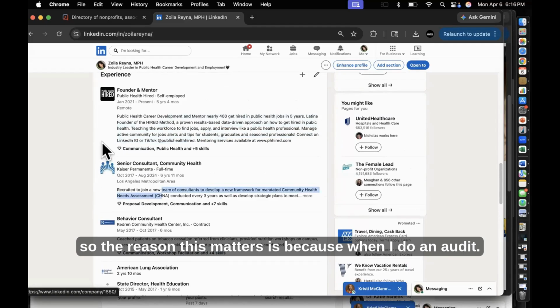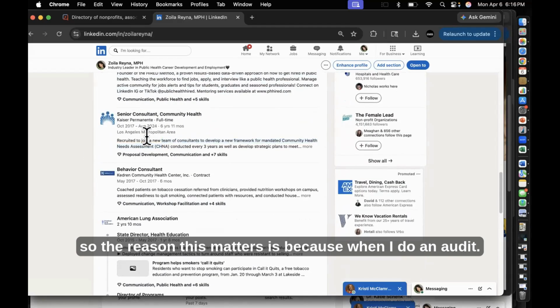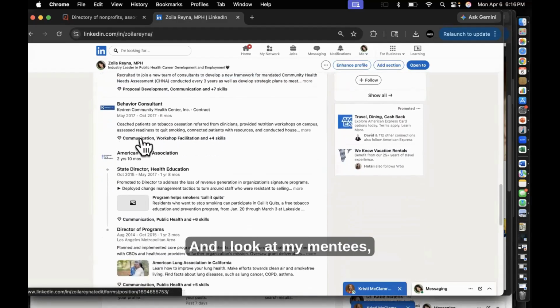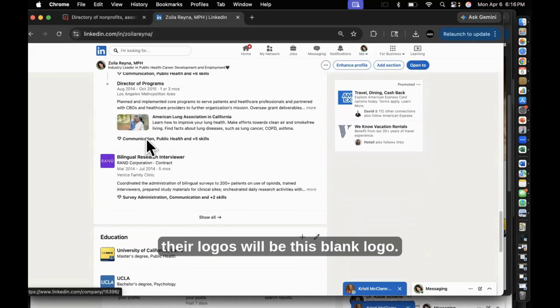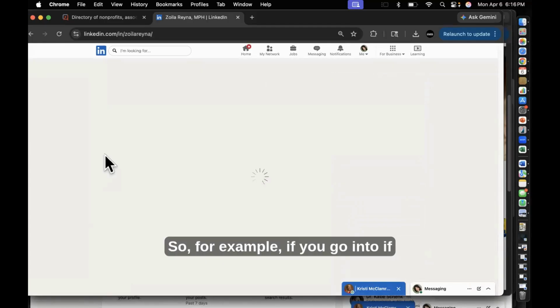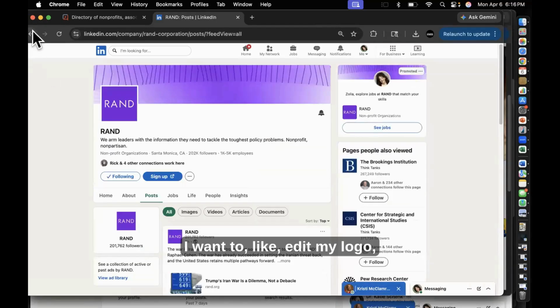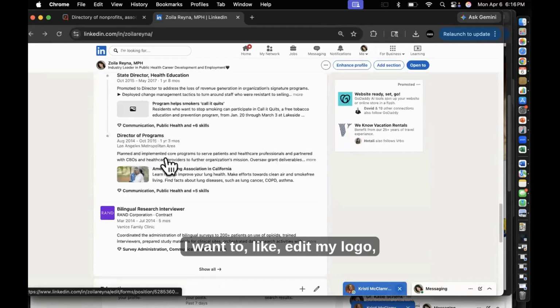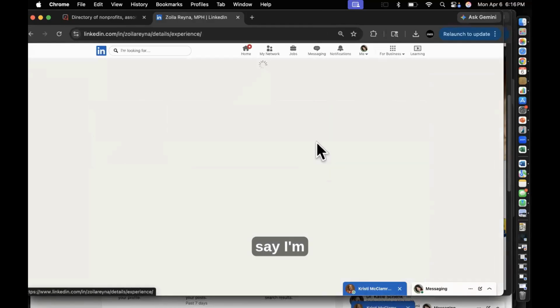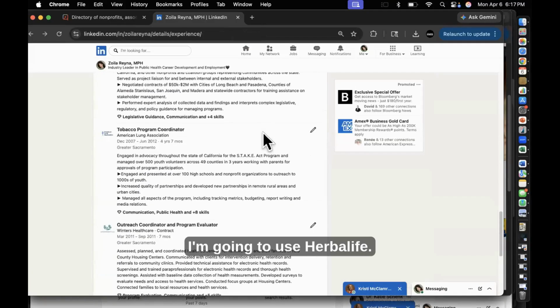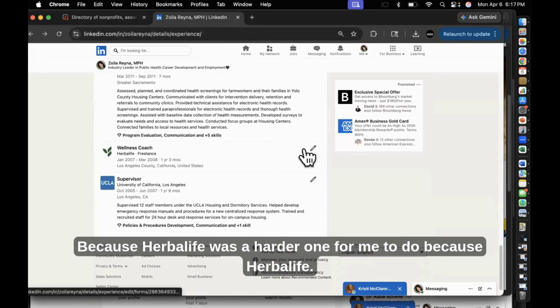Okay. So the reason this matters is because when I do an audit and I look at my mentees, their logos will be this blank logo. So for example, if you go into, if I want to edit my logos, say I'm going to use Herbalife, because Herbalife was a harder one for me to do.